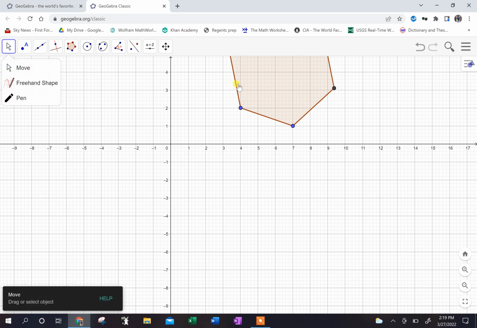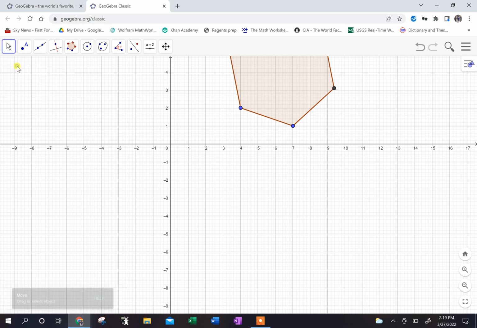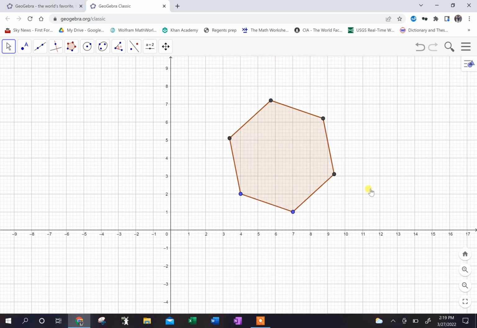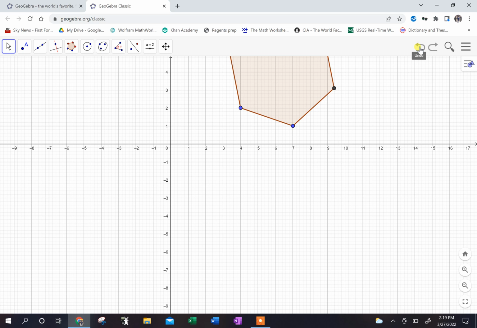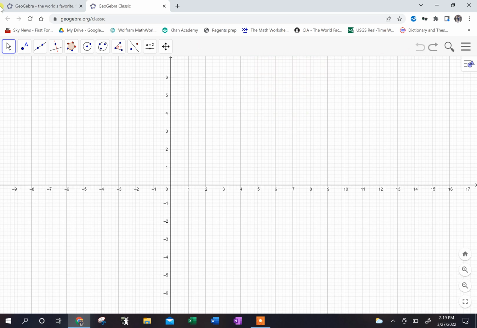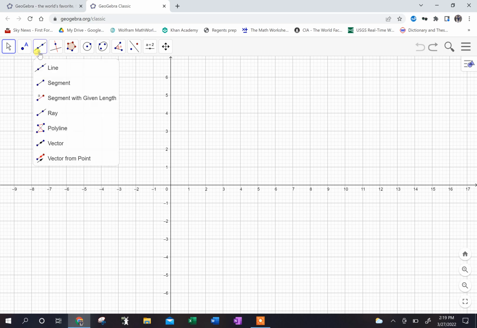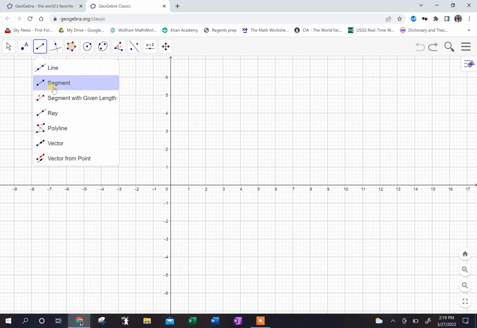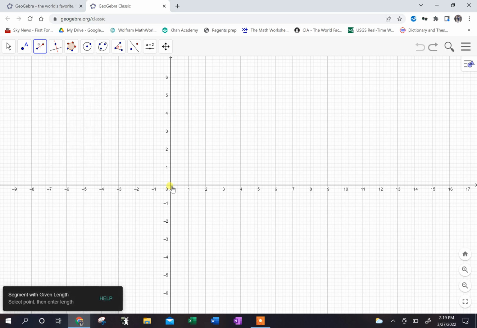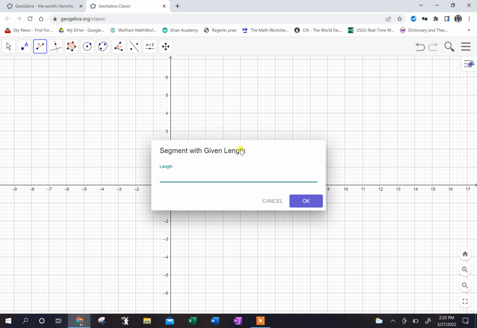Now, because I'm not using a mouse, I accidentally pressed onto the screen again, and you can always use the undo button here to help. But what I really wanted to work on today was, I just wanted to show you how to do a line segment. Oh, sorry. I want to do a segment with a given length. So select the point and then enter a length. So I'm going to select this point. I'm going to say a length of 3.